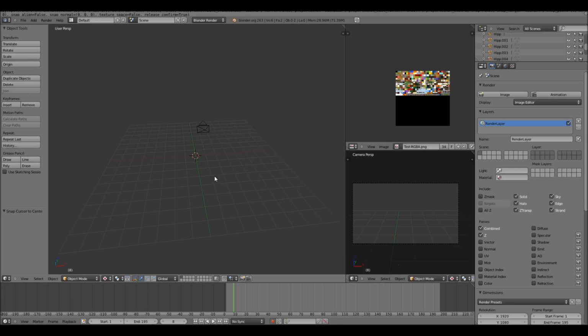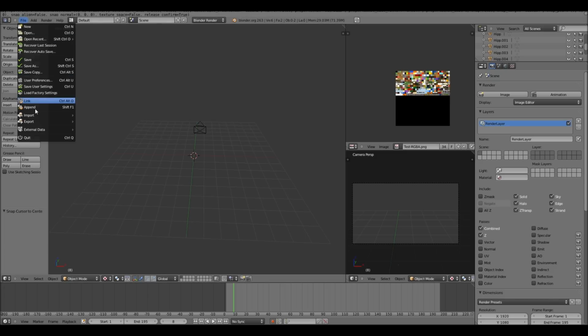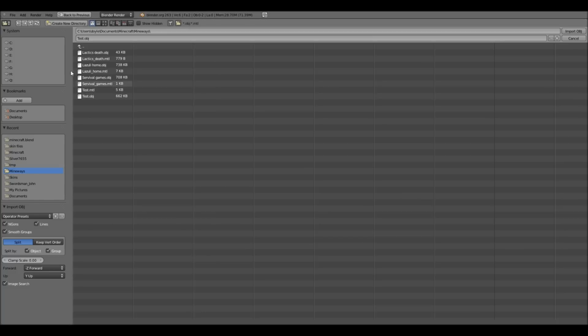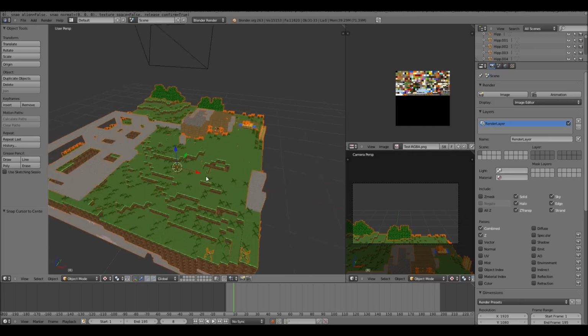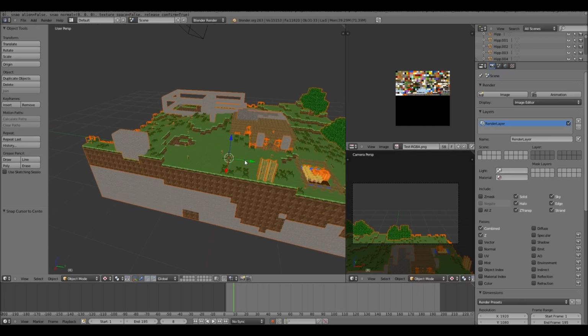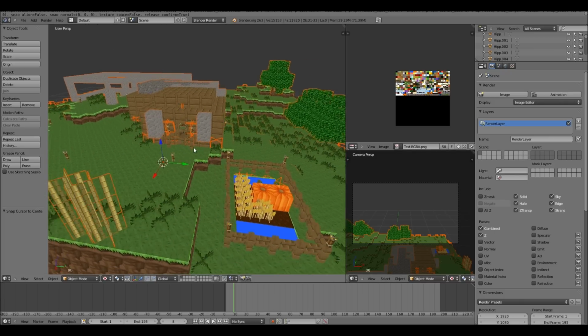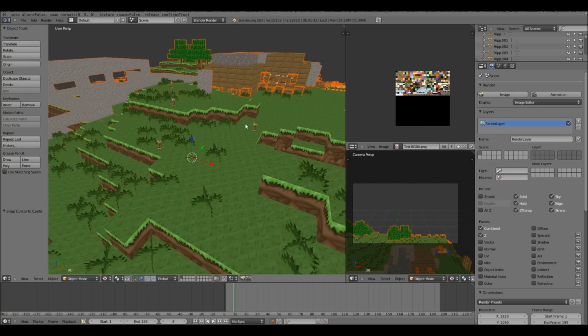Right, so then, let's import our little .obj, wherever it is. Yeah, this'll do. And this is just a world that I built ages ago. I used Tekkit, but yeah, enough of that. Right then.